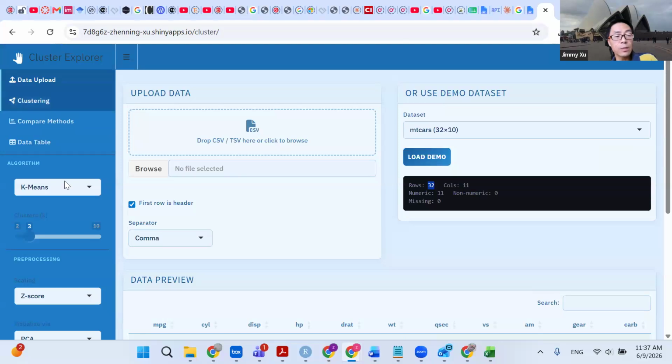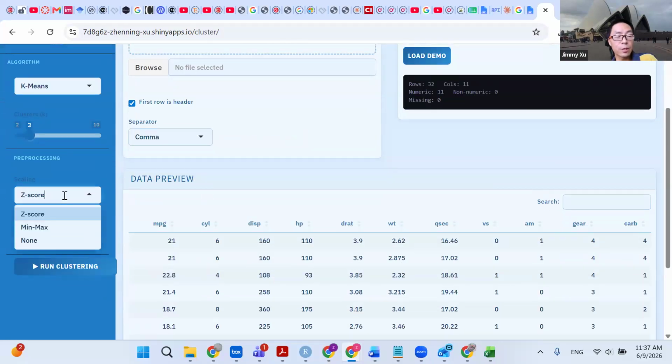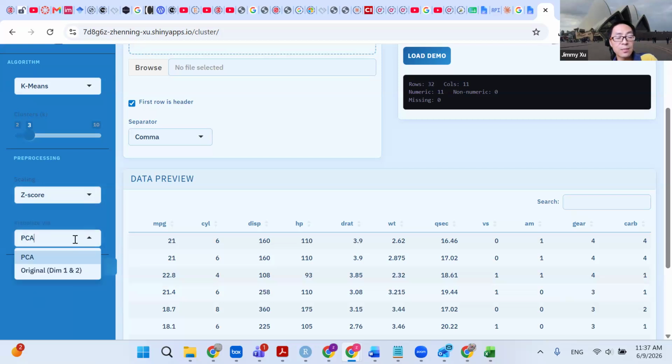Okay. So let's do some clustering. Let's say we just do this scoring, right? We can also select the none. And then you can now run the clustering, but usually I choose the region dimensions. Dimension 1 and dimension 2, the first two dimensions. Let's say we just use the first two dimensions. And then we run clustering.